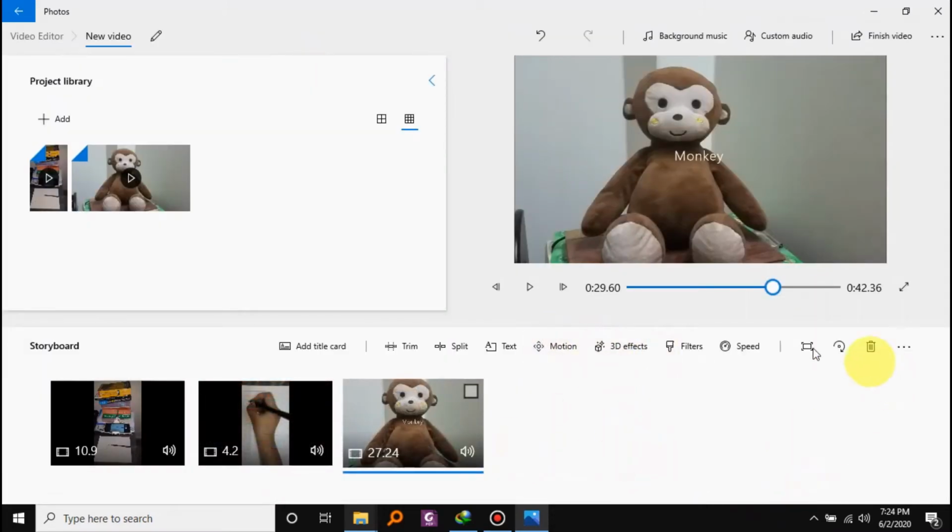There are some less used effects like removing any black bars from your video or rotating the video if you recorded it in the wrong orientation, or you can delete any clips from here, from the storyboard, I mean.